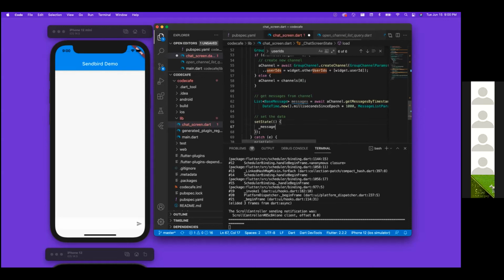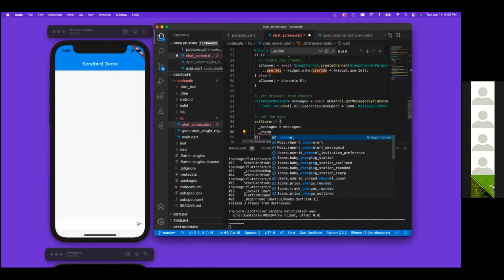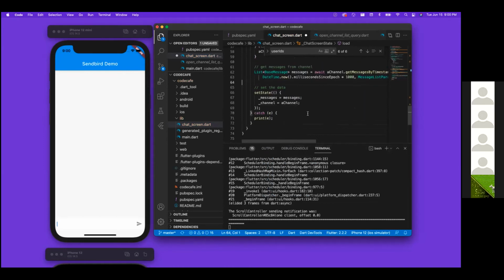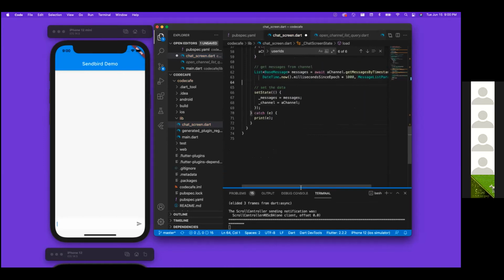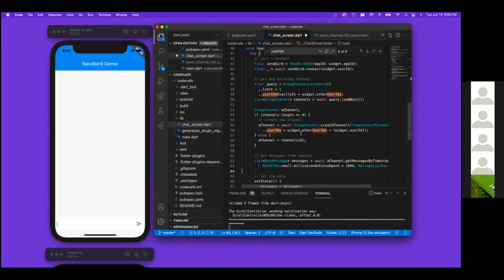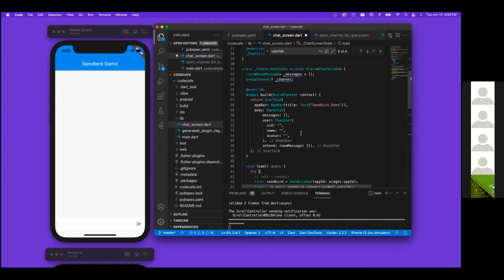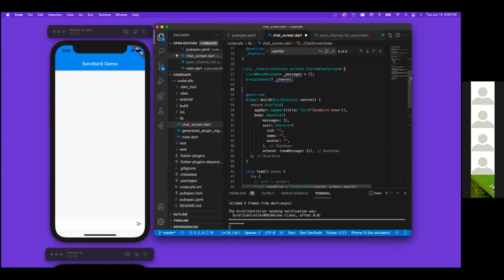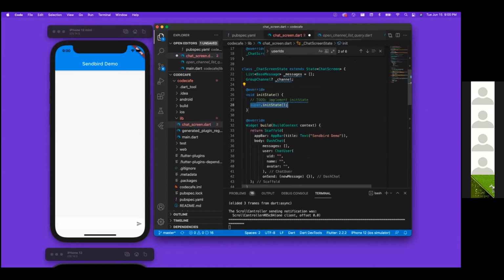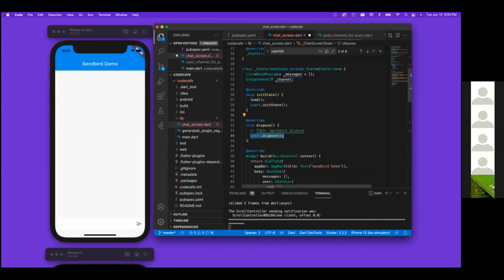So I'm going to set the messages to messages, and also the channel to a channel. Let's make that smaller. Okay, so now, if I were to run it, actually nothing would happen because we haven't called the load command. So we'll call this here, we'll load up here, and while we're here, we'll add a dispose because that's good practice. And we'll come back and use these.